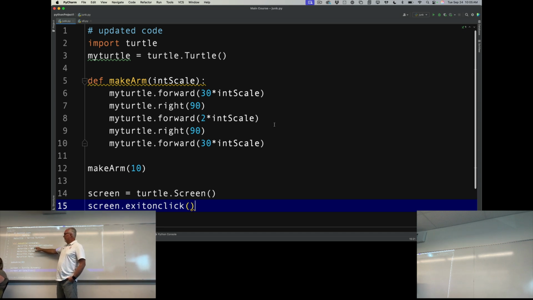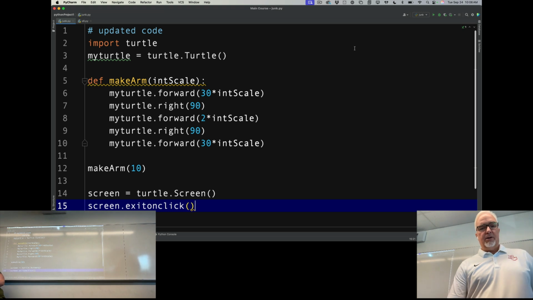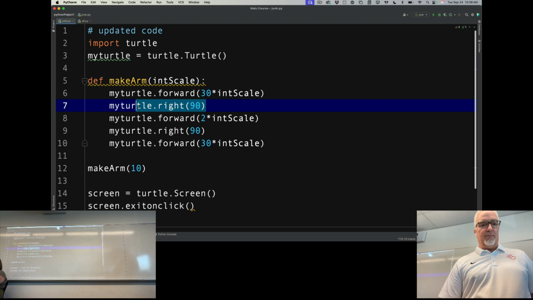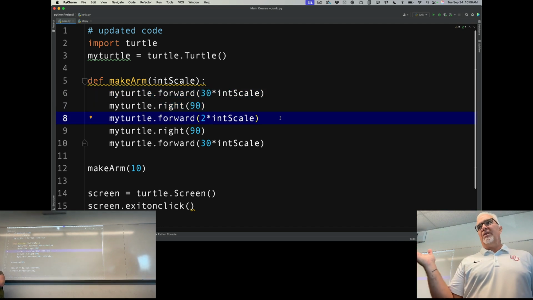And I've got a custom function here called makeArm, okay? And it takes one argument called int scale. And what it does is it draws a line of 30 times int scale, turns right 90 degrees, goes forward 2 times int scale, turns right again, and then goes forward 30 times int scale again. You can see that this side of it is the same as this side of it, so already you should be thinking it's some kind of a symmetrical figure.